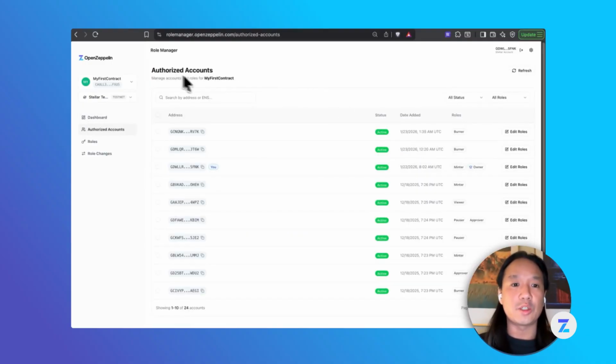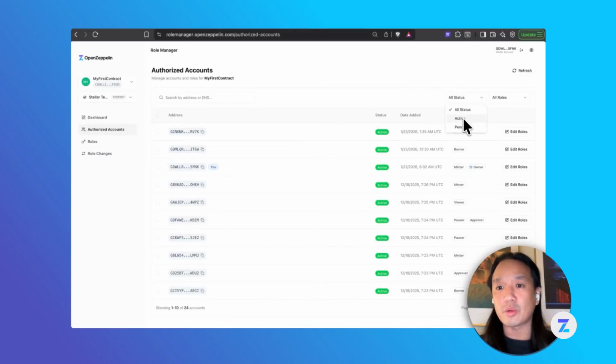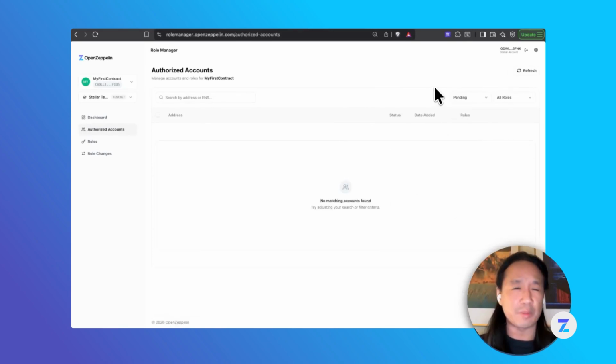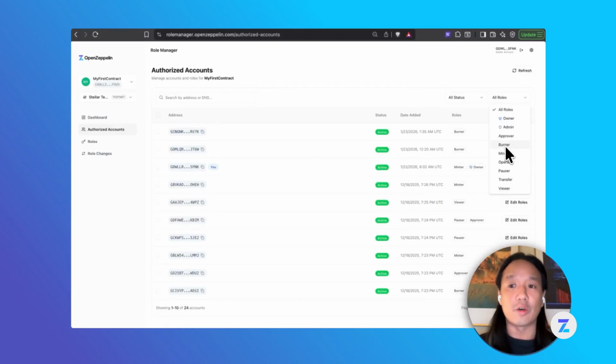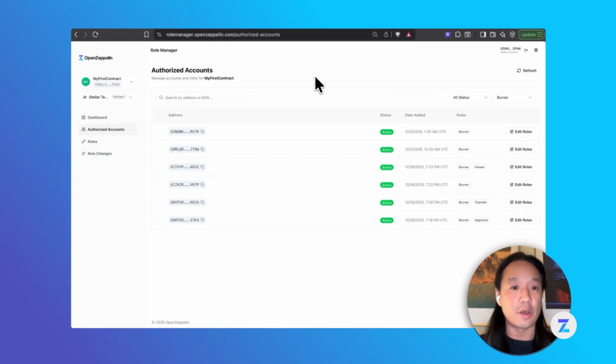Within the authorized accounts page, you can see a list of the different addresses and the various roles that they are assigned. And from this, you can actually filter whether they're active status or pending status. Pending is pertaining to the situation where there's 2 steps involved with role transferring. And you can also filter based off of the different roles involved. If we check out burner, we here see all the different addresses that are holding this burner role, as well as any addresses that hold additional roles too.